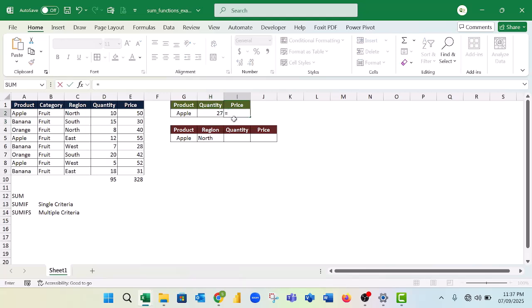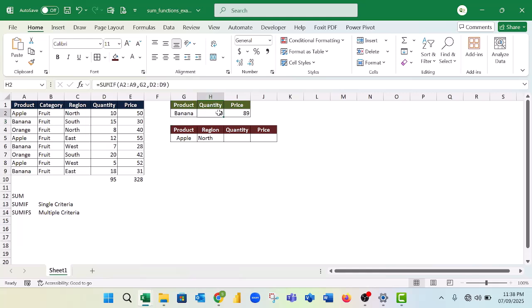Same as for price: equal SUMIF, range, then criteria, then sum range. This is the total quantity for apple and the total price for apple. If you select banana, it will change automatically. Okay.